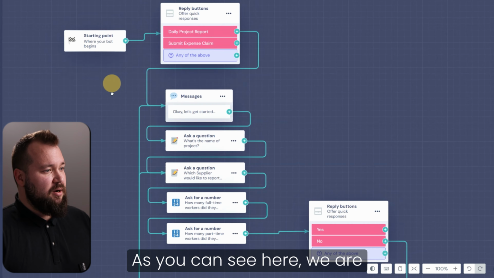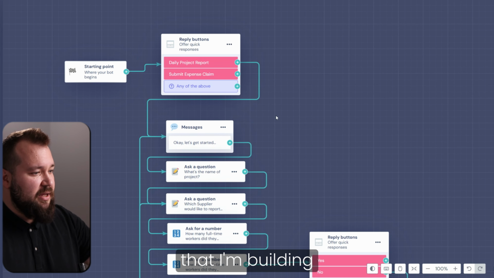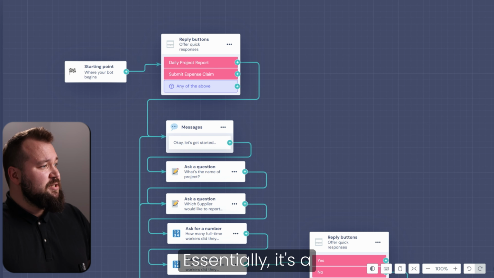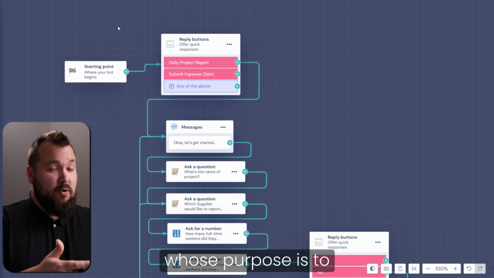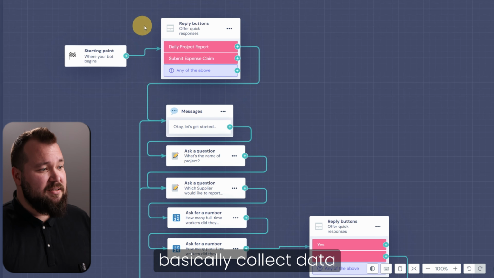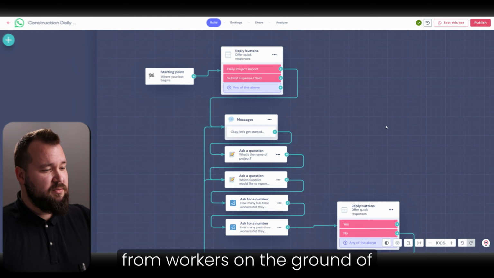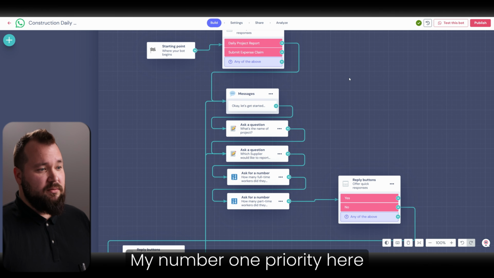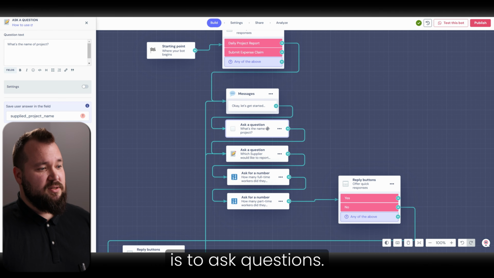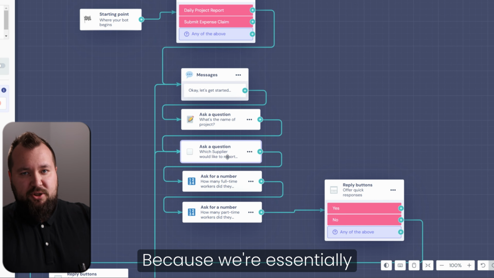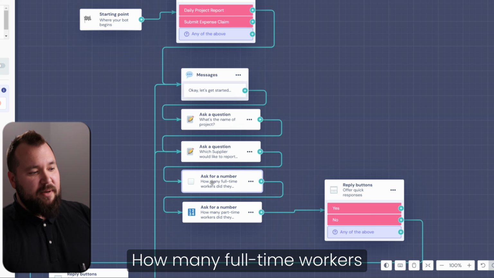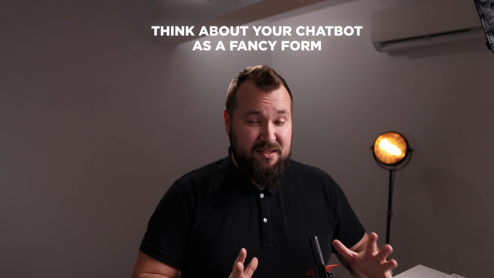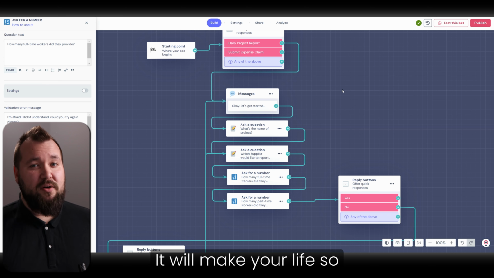As you can see here, we are looking at a chatbot that I'm building just for this demo. Essentially, it's a construction daily report bot that runs on WhatsApp, whose purpose is to collect data from workers on the ground of a construction company. My number 1 priority here is to ask questions. What is the project name? Because we're essentially getting reports from them, right? Which project did you work on? Who were the suppliers? How many full-time workers did they provide? Think about your chatbot as a fancy form. It will make your life so much easier down the line.